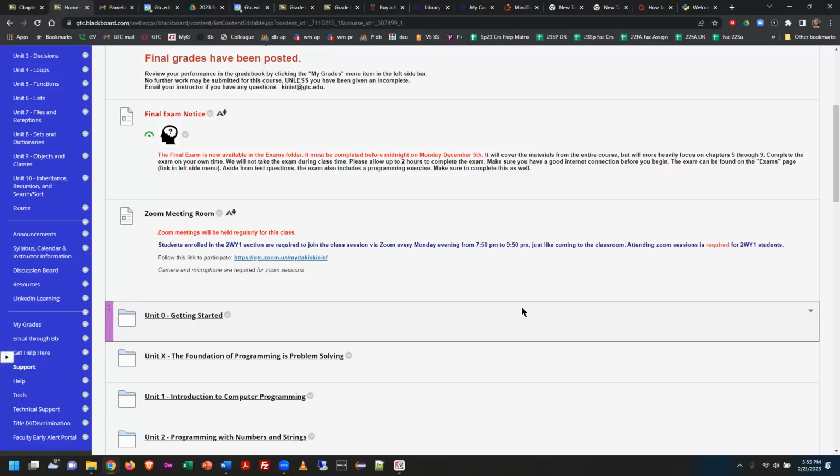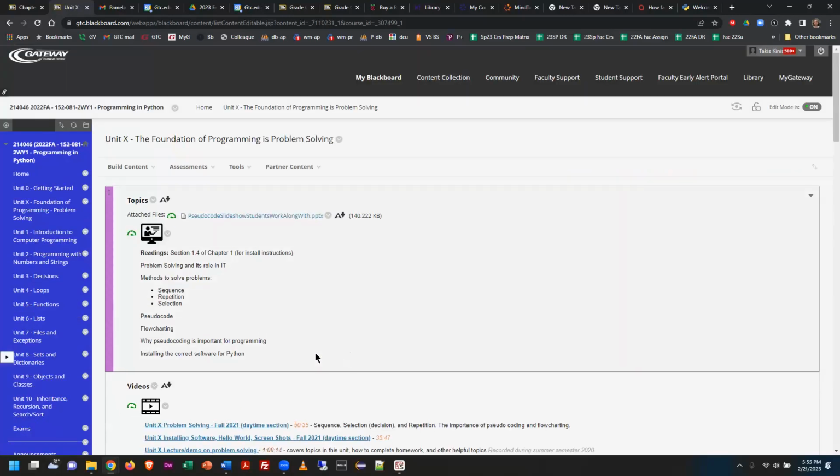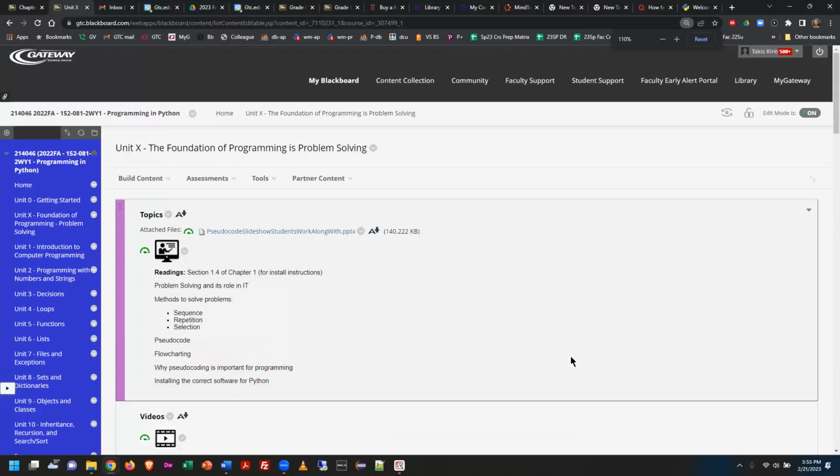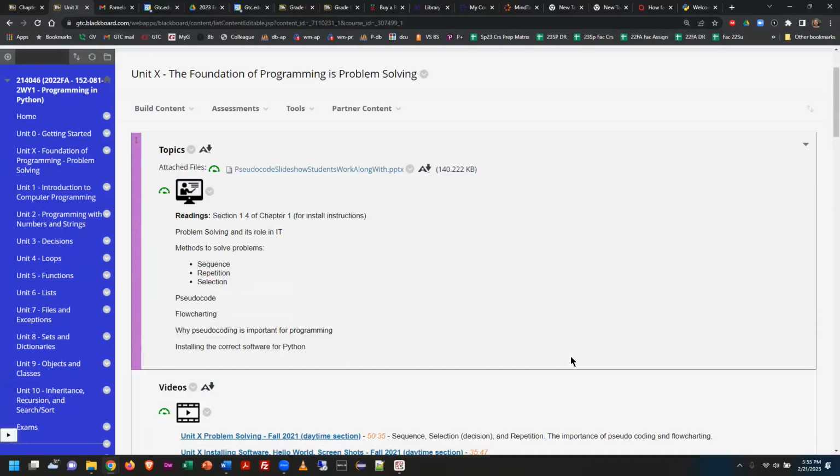Right? And this is really kind of the struggle in programming. And so we always have a unit in our intro level programming classes where we talk about the foundation of programming, which is actually problem solving. And I'm going to take it a step further and say the foundation of all of IT is problem solving. Professionally, what you guys are going to learn how to do is solve problems, either to figure out a problem for somebody else or to create something new for a situation that hasn't been created yet.